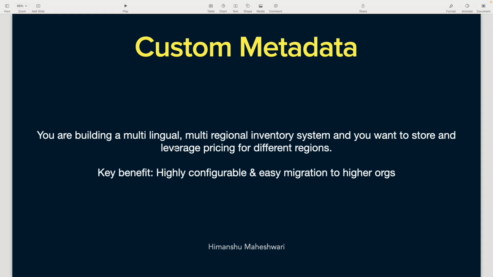So our use case is that you are building a multilingual, multi-regional inventory system, and you want to store and leverage pricing for different regions. Now what does this mean? This means you have a business, you have an inventory, and that is basically being shipped to India, US, UK, Europe, and Germany, or maybe let's say UAE, right?